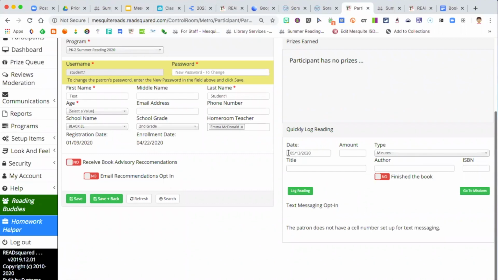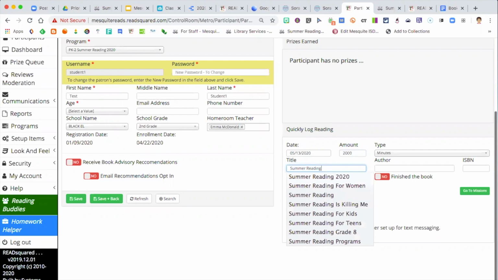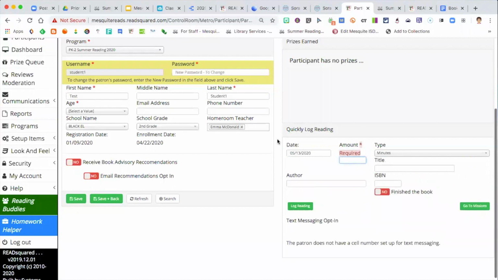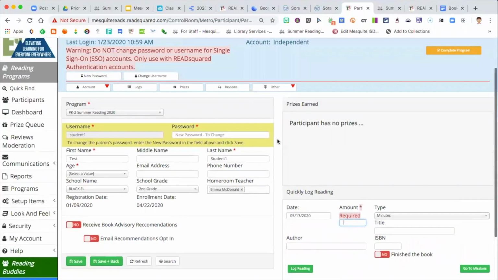You can then go into that student's account and log, let's say over the course of the summer, they read their 2,000 minutes. You can go ahead and log that 2,000 minutes, and you could put summer reading, because you've got their logs. You just want to know that, yes, they've read the 2,000 minutes for the summer reading, and then click log reading. So you can help your kiddos who don't have a device, who can't log their reading online. You can help them out with that, okay?